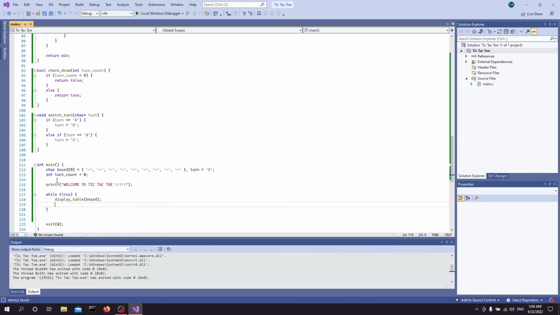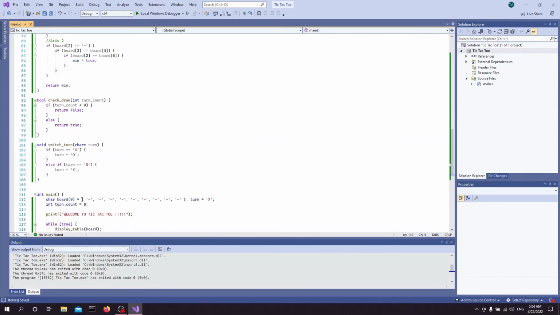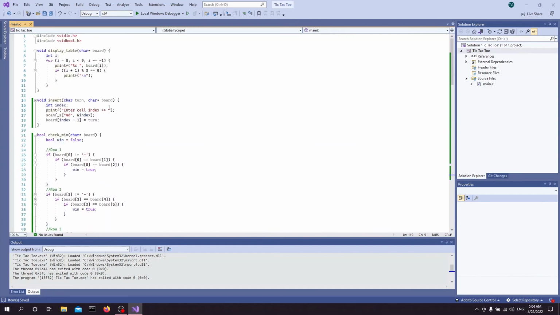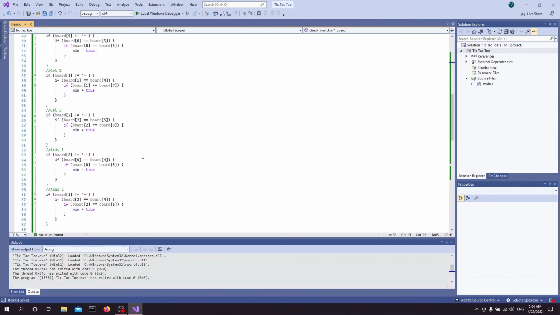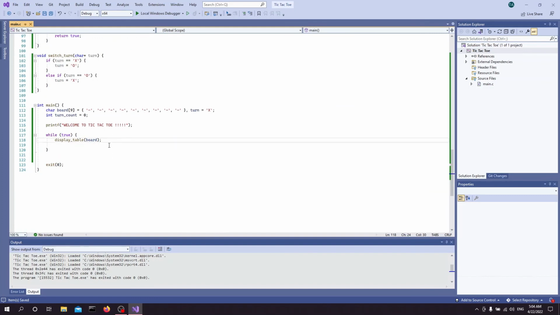Anyway, and then what we're going to be doing is actually, okay, so I seem to have forgotten something. Enter cell index, it says here, but it doesn't say whose turn it is. So I'm just going to say turn here, and then I'm just going to say C here. Okay, so this should now print out whose turn it is. It is, but anyway, let's continue. So below this, we're just going to have the insert function. It's going to take in the turn variable and our board.